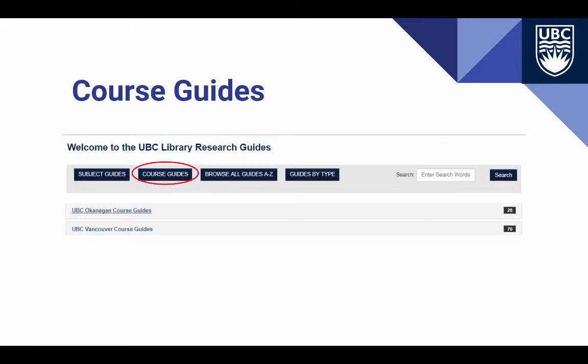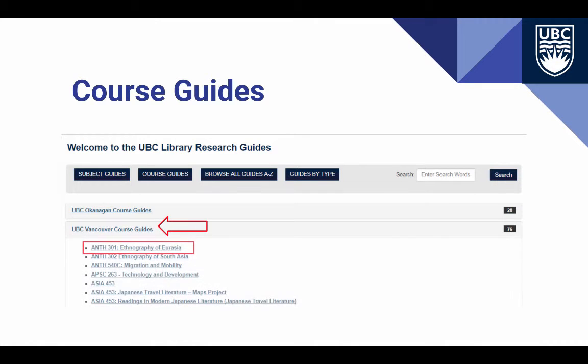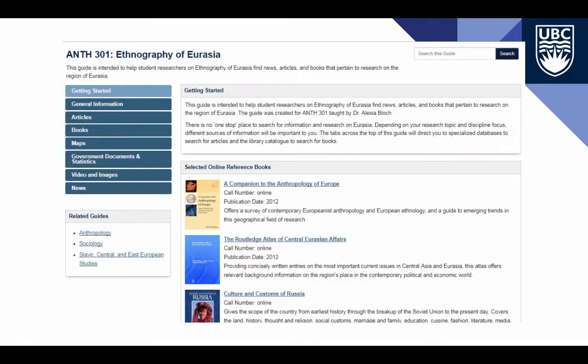The course guides have been organized between courses held at the Vancouver campus and those for the Okanagan campus. Not every course is going to have a course guide, but it is helpful to check before starting your research because you never know. Let's look at the Vancouver campus course guide, Anthropology 301, as our example. You can see the librarian notes this is a unique guide that was created specifically for this version of the course, taught by a specific professor, Dr. Block. This guide displays links to authoritative information sources such as books, databases, maps, government documents, and statistics as seen in the left-hand column.